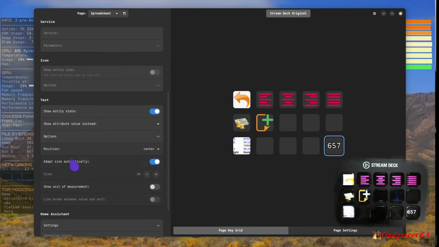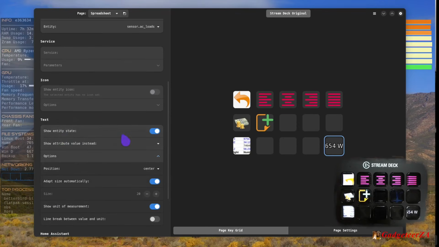It's got a couple of additional options. So you can center it. You can also have it adapting the size automatically. That's if it drops, for example, to 2 digits or increases to 5 digits, it will resize automatically. And you can also say show the unit of measure, and you'll see it's appeared there now as well on the button. At the same time, it's also showing live on the Stream Deck. So the important thing is, just remember that show the entity state.